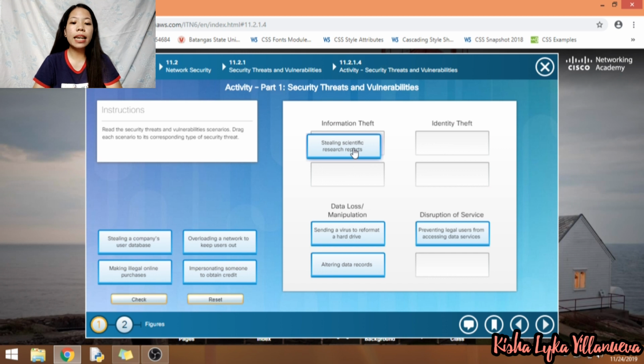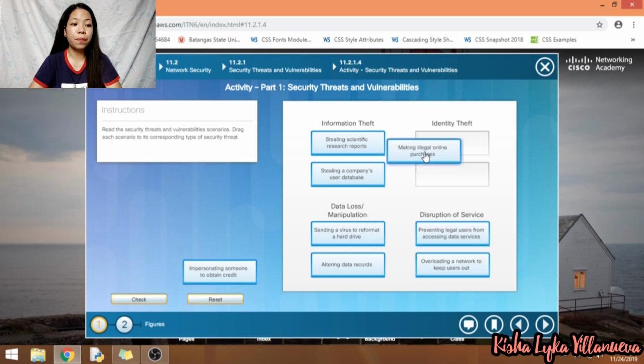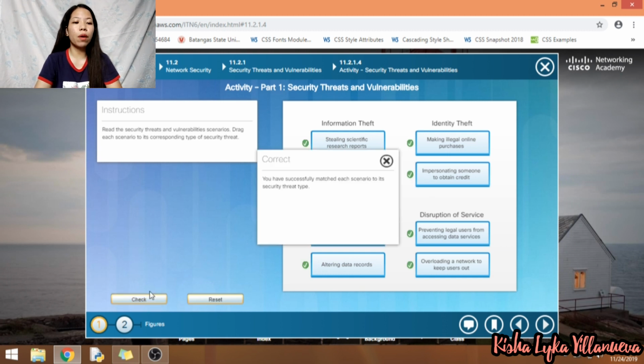Next, stealing a company's user database, and it is also for the information theft. Next, overloading a network to keep users out, so this is for the disruption of service. Next is making illegal online purchases, for identity theft. And lastly, impersonating someone to obtain credit, it is also for the identity theft. So let's check it. So all correct. Now we will proceed to part 2 of this activity.